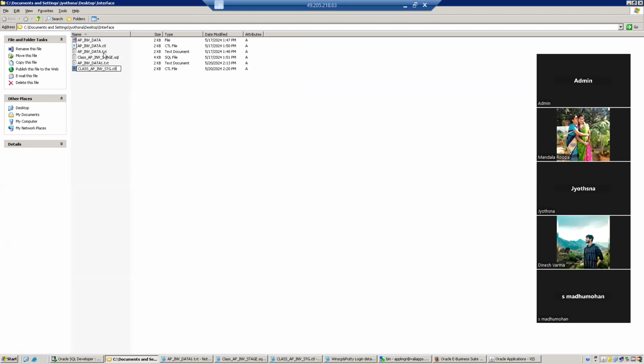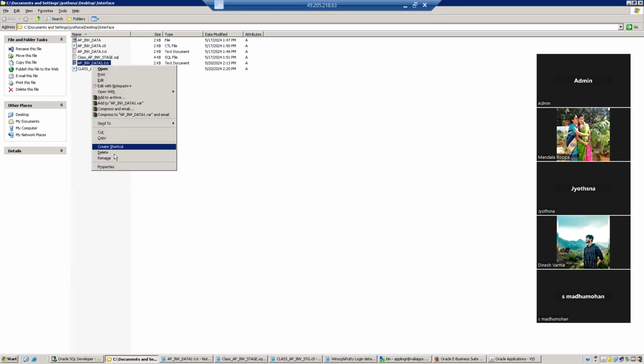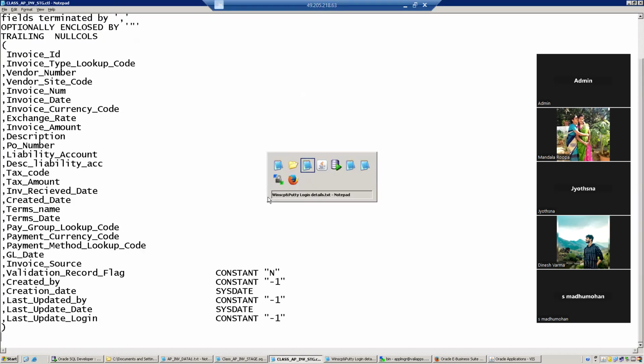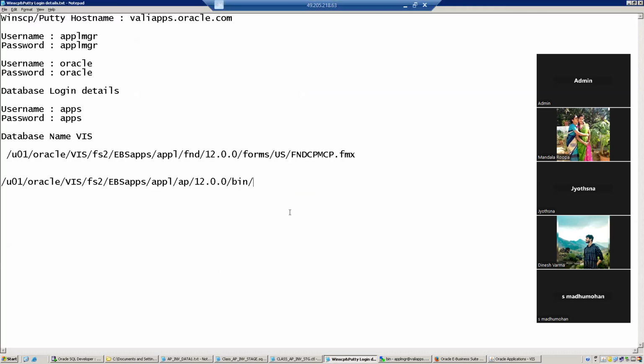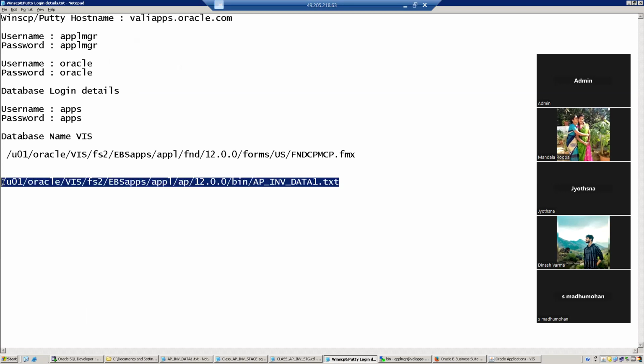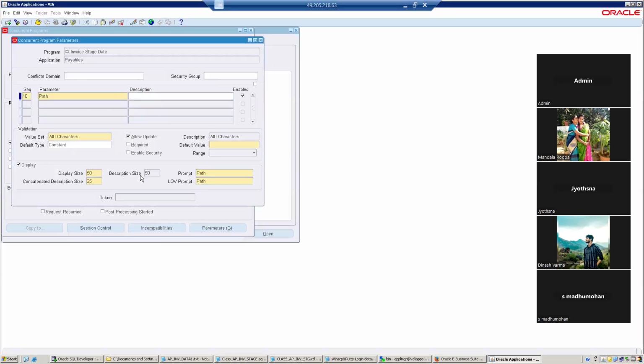So I need to enter my staging table, right? This is my staging table. The staging table I need to enter, not in the control file. So this flat file we need to copy. So default type.